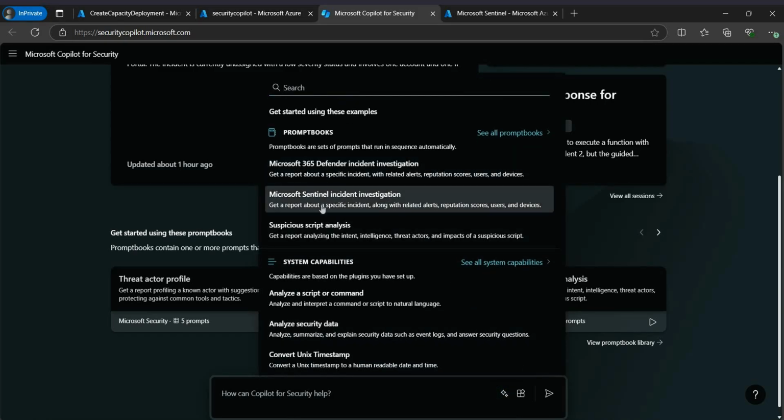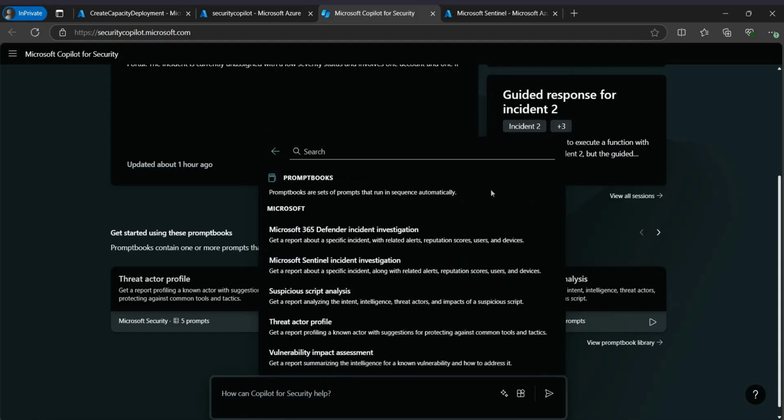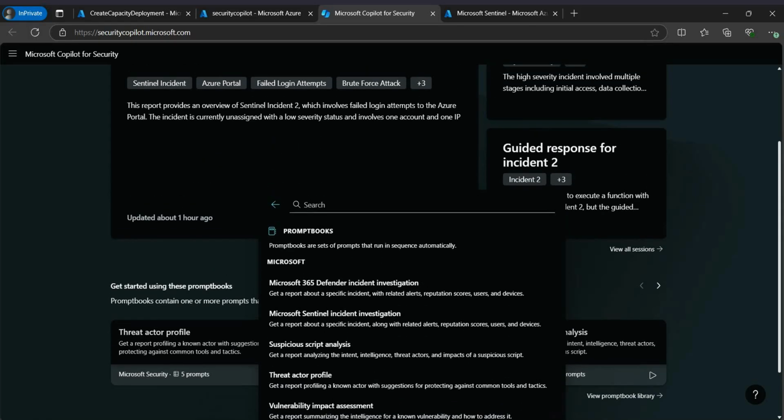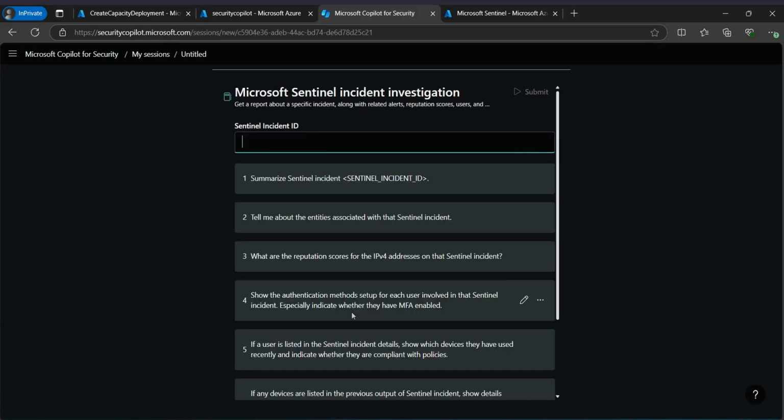I'll choose this promptbook. You can see all the promptbooks. A promptbook is nothing but when you write multiple prompts in a defined order. What is the final output you need? What is the initial prompt, the last prompt? And if you have all of them clubbed together, it will become a promptbook. You can see all the promptbooks like this, and these are the current promptbooks. I'll just choose this one, Microsoft Sentinel Incident Investigation, as my promptbook.